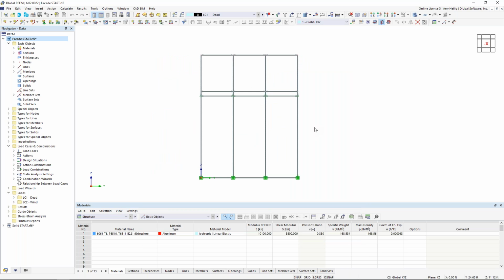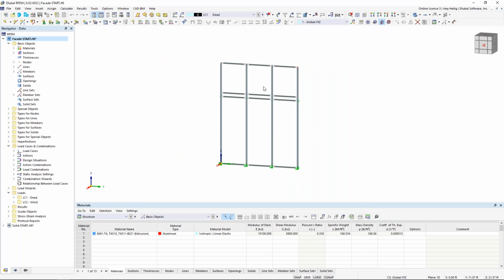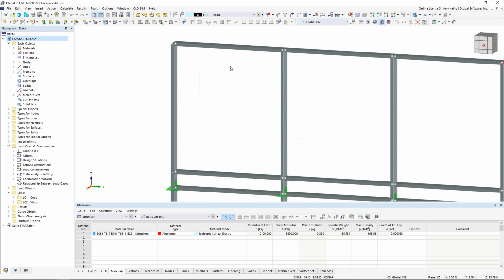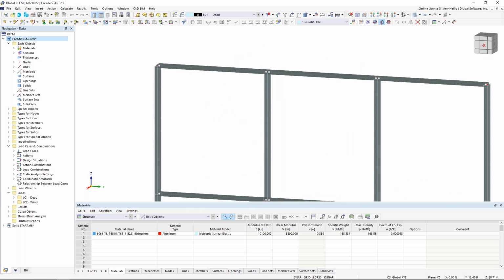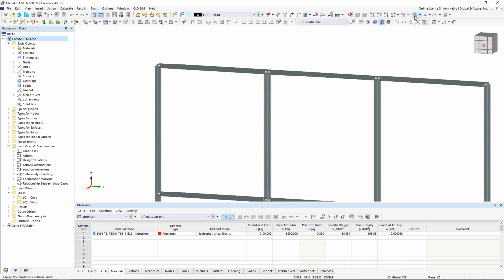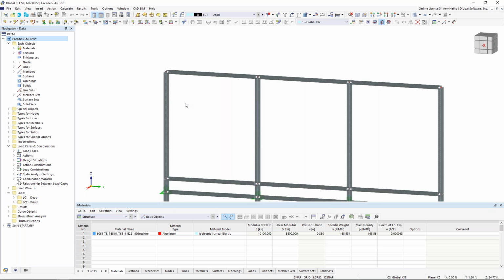Once we've activated that, we can see our 1D member elements modeled here in our graphical window. Essentially, if I turn this into wireframe view, these are all going to be one-dimensional elements. And this is some type of facade wall.